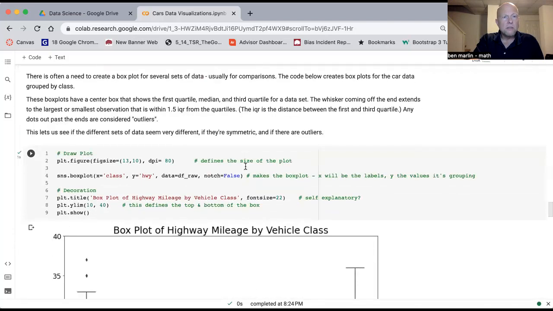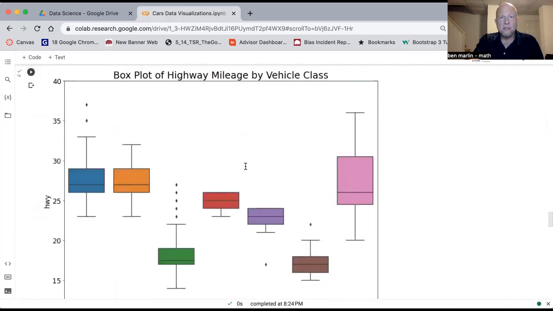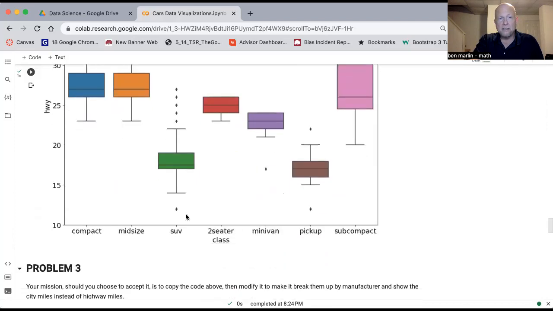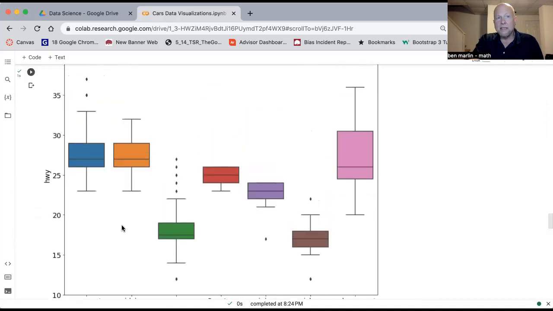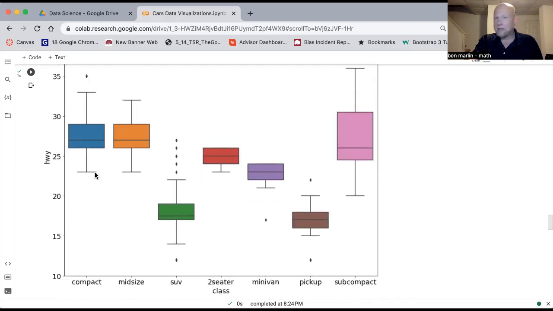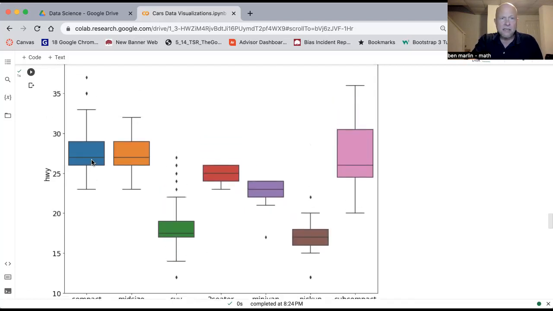And then we're going to do something with what's called box plots. You may not have seen these before, but the idea of a box plot is that you break things up into different classes, and then this box here represents the data that we've got. So the highway mileages, there's a bunch of different numbers for the compact cars. And this is saying that the median, the middle line of that box there, is probably about 27.